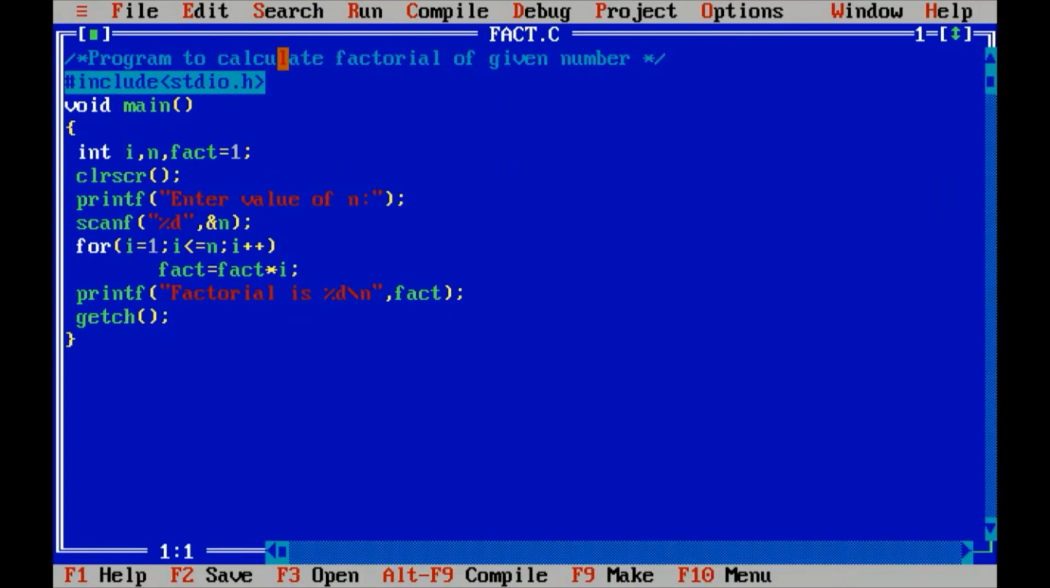This is the program to calculate the factorial of a given number. After the comment, the hash include statement, #include <stdio.h>, void main. Then we have the variable declaration. Which variables are required here? We require i, n, fact. Fact is initialized to 1. Clear the screen by using the clrscr statement.